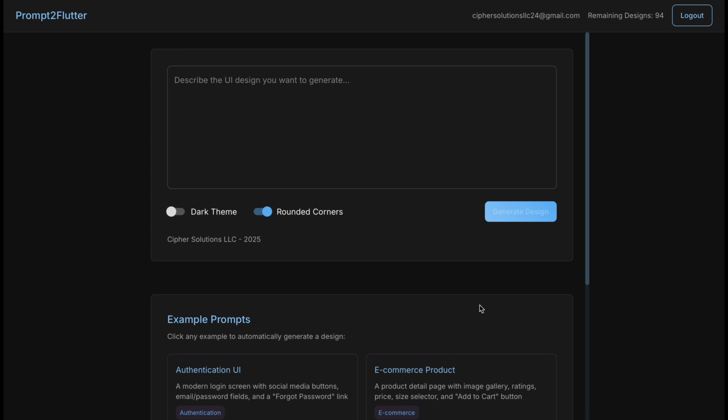So this is the home screen when you log in for the first time and you don't have chats. As you can see, there's a box where you can describe your design and then click on generate design to let the model, which by the way was retrained again with more and more Flutter projects.